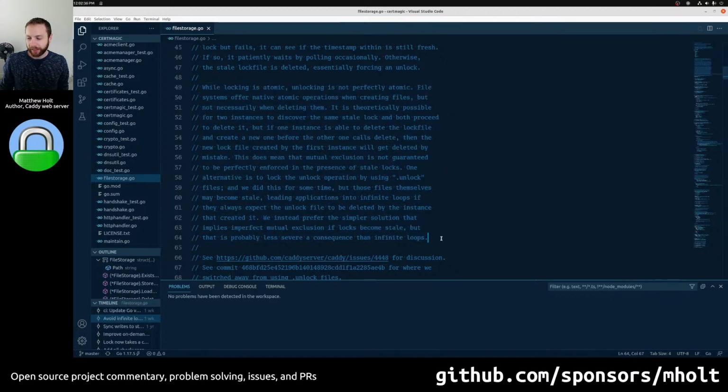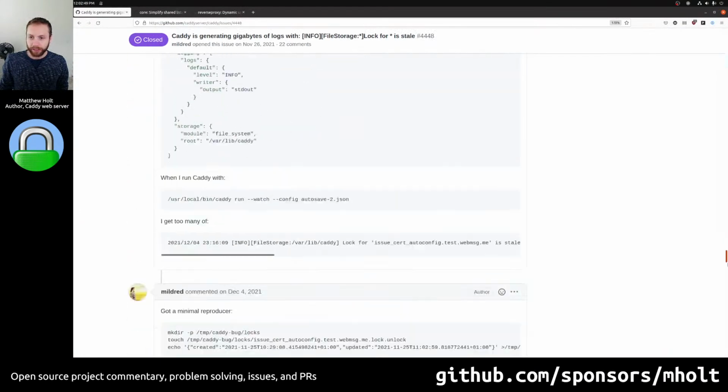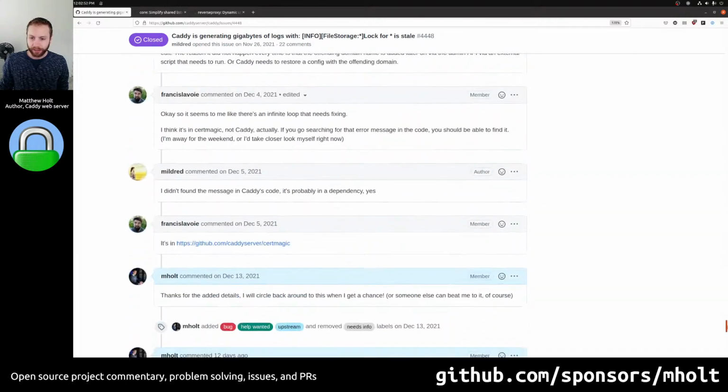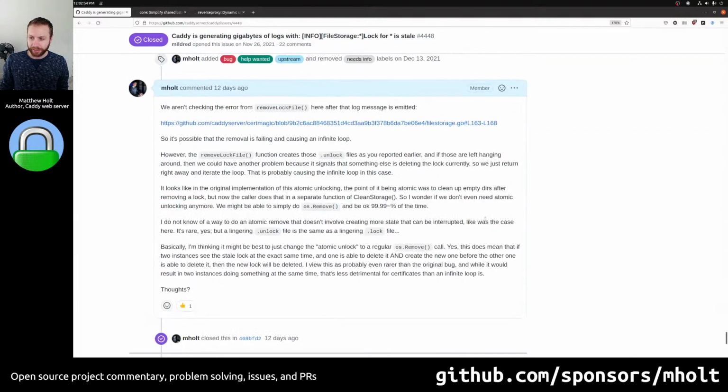Yeah, so this comment describes everything. If you want to look at this, you can go to filestorage.go, insert magic, and take a look. Okay, so that was that issue. And you can see that at the end of it, I kind of give my thoughts here, and I was like, well, I don't know. It's probably fine 99.99 for some number of 9% of the time. So yeah, there's definitely a caveat there, but oh well. So that's issue number 4448 in Caddy if you're interested.